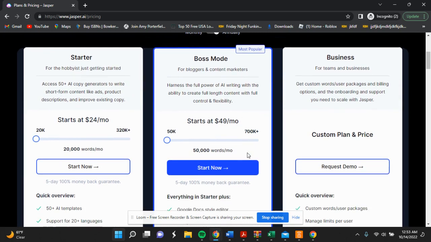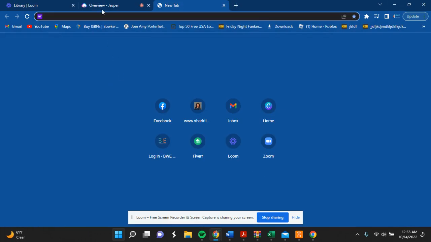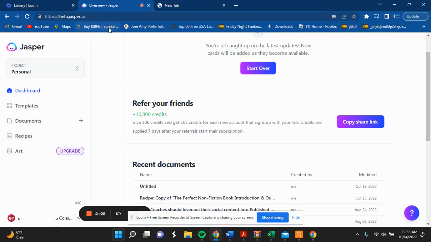What really made me sign up for the boss mode is that I'm a publisher and a writer who writes books and publishes books for others and myself, and you can also write your books using AI. Absolutely. Yes. I'm going to do another video on that. I'm testing it out myself and I'm loving it. But let's talk about this blog post.